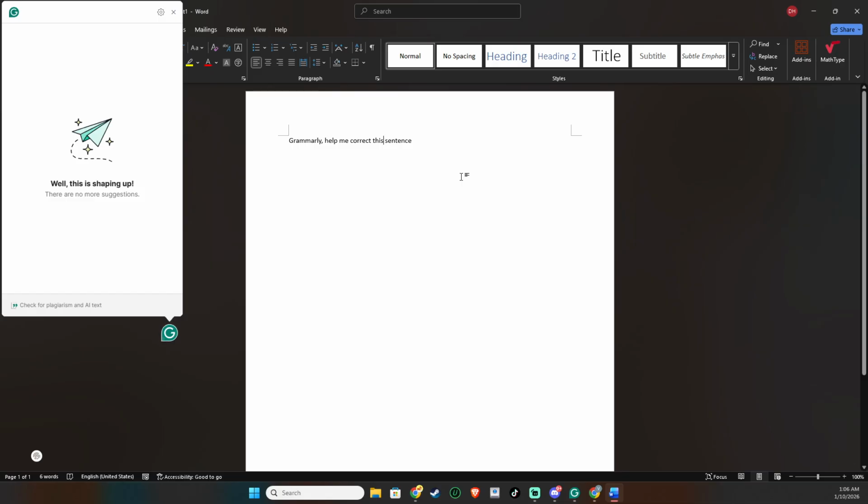That's all there is to it. Download the Grammarly desktop app from grammarly.com/desktop, install it, open Microsoft Word, and look for the G icon with live suggestions as you write. You're ready to write with more confidence right inside Word.